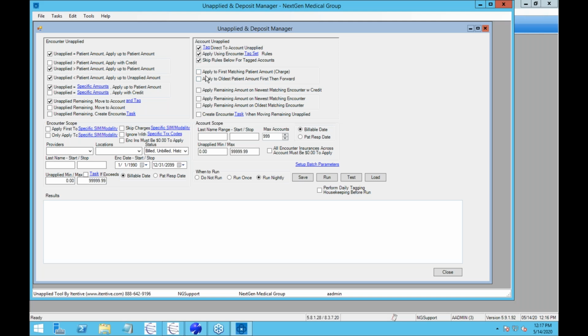All right, and the other checkboxes on the account side are exactly what you think. Try and match it to a specific balance. Just match it from oldest to newest. Let's go out there. We have money sitting in an account Unapplied. Let's find encounters that have balances and start from the oldest one and just keep applying the money forward until we run out of money or run out of balances due. So this would happen for you automatically each night.